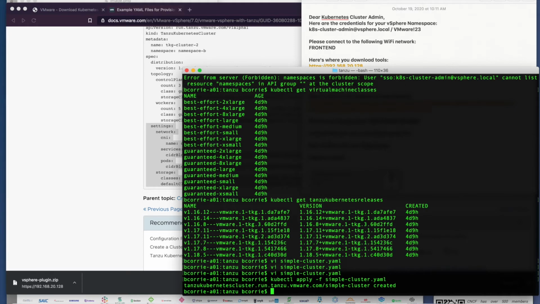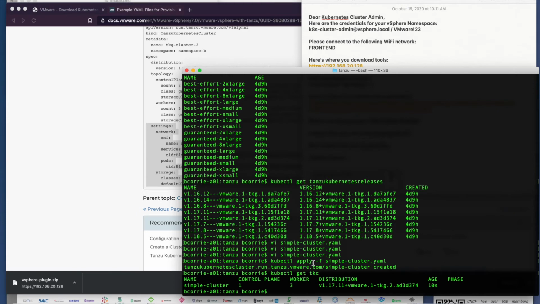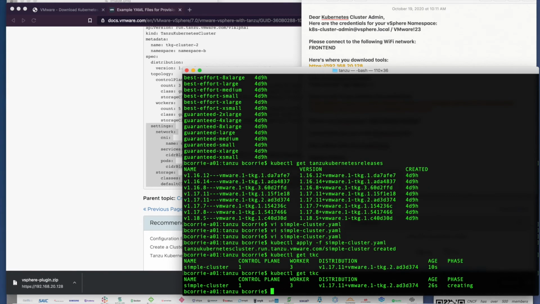So the Tanzu Kubernetes Cluster simple cluster has been created. So if I do kubectl get tkc, great. What it's showing me is that I have a simple cluster. It has 1 control plane node, 3 worker nodes. Remember, I specified I wanted 1.17, so it's picked the latest 1.17 that it has, and it is in a creating phase. Excellent. Well, that's great to hear. So I guess I'm just going to need to wait until it's finished creating, and then I can go back to the documentation and figure out how to log into this cluster that I just created.